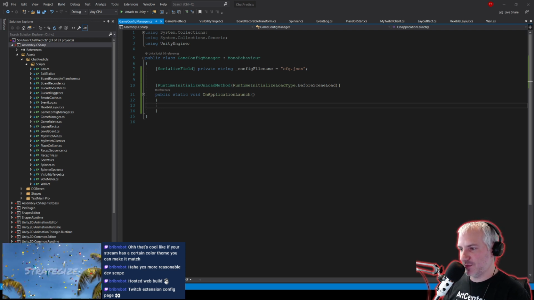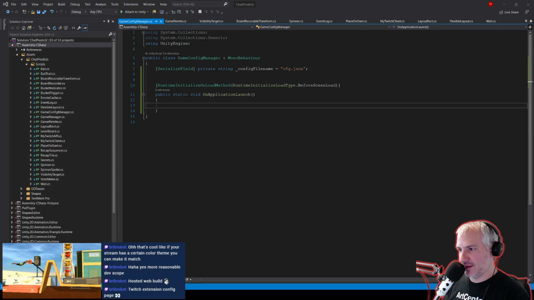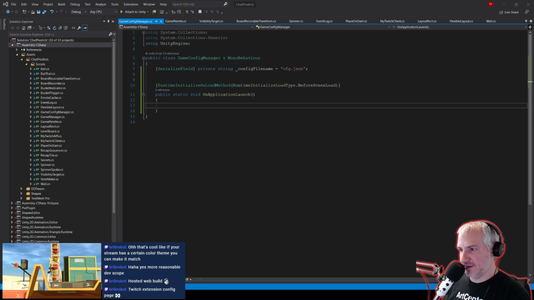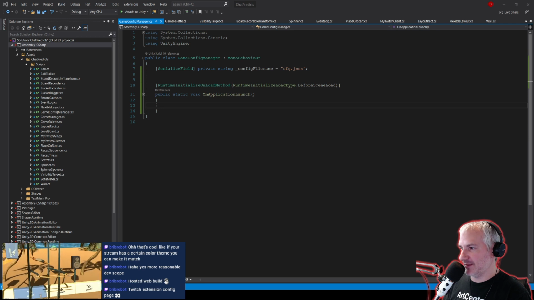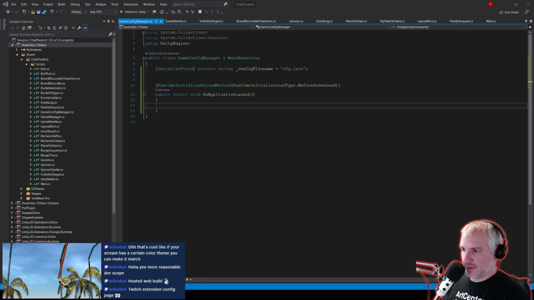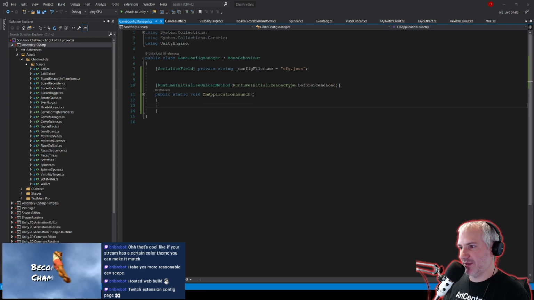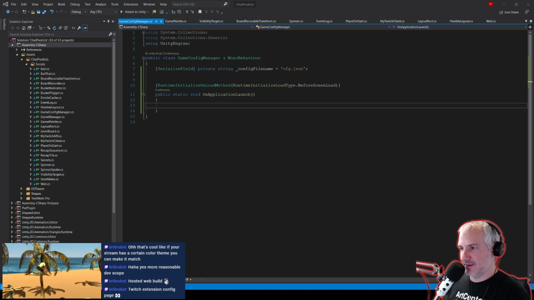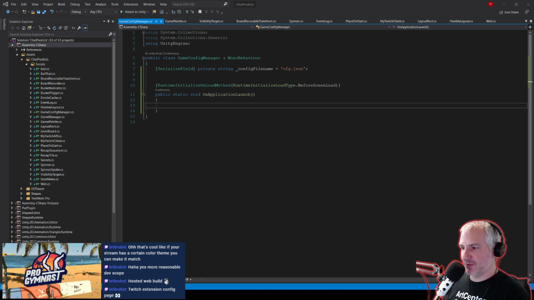I have this super simplified little script you can use for mini JSON. There it is. Mini JSON. Grab that. Let's bring that over to Chat Predicts. Assets, scripts. And you know what? It's about time now to start organizing the scripts in this project.